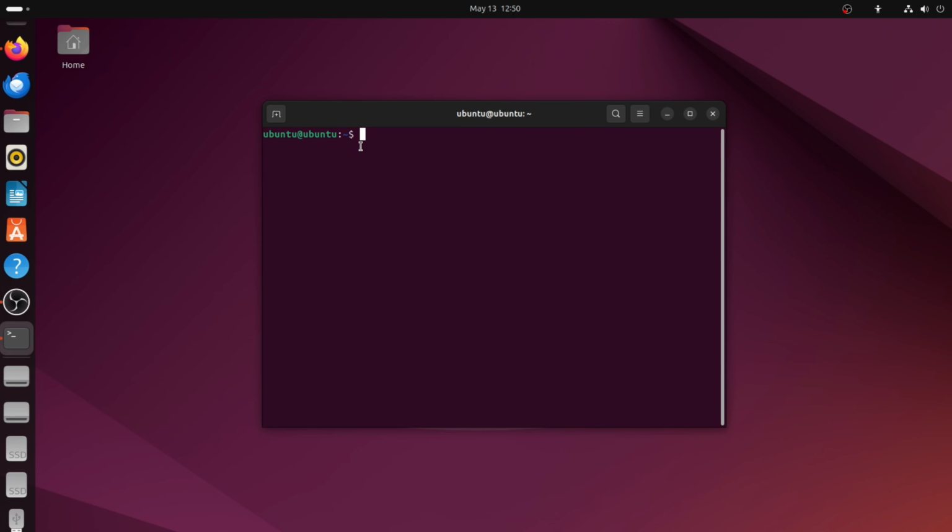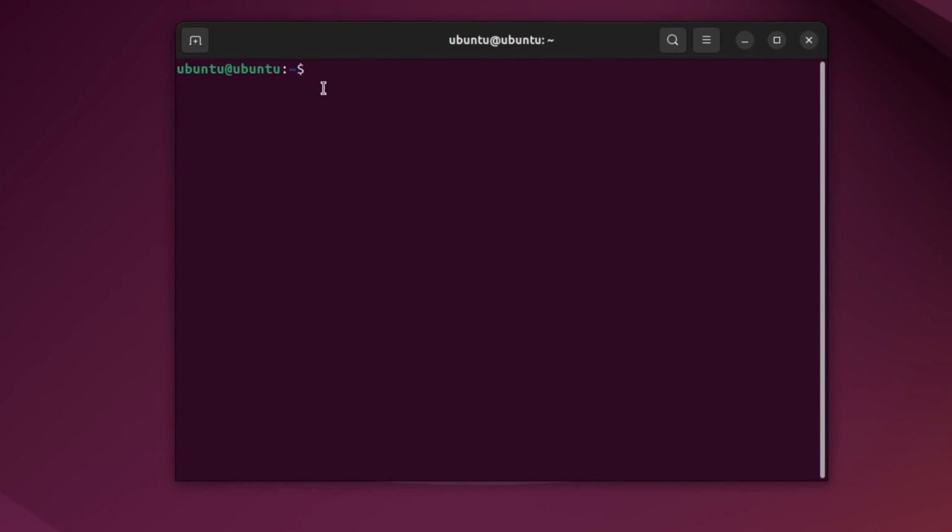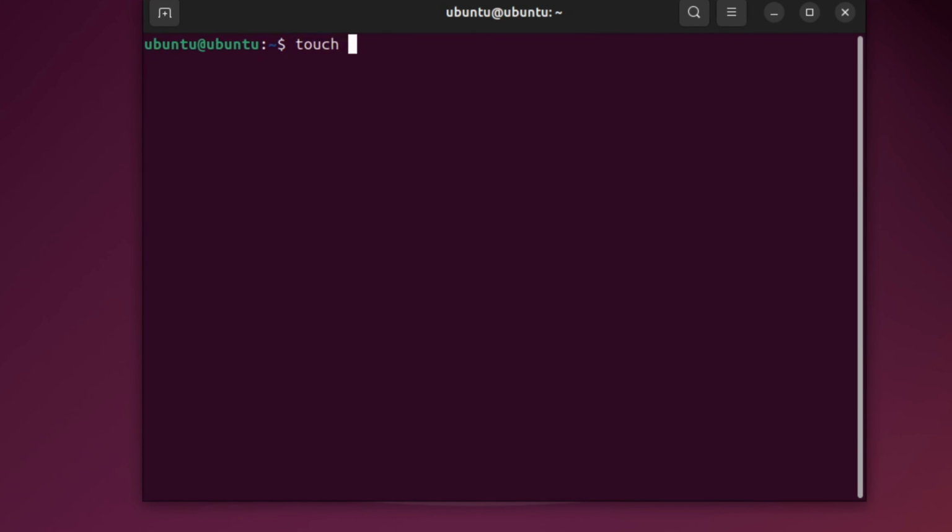Now, we will create a sample file. Type this command, touch original.txt. This creates an empty file called original.txt.